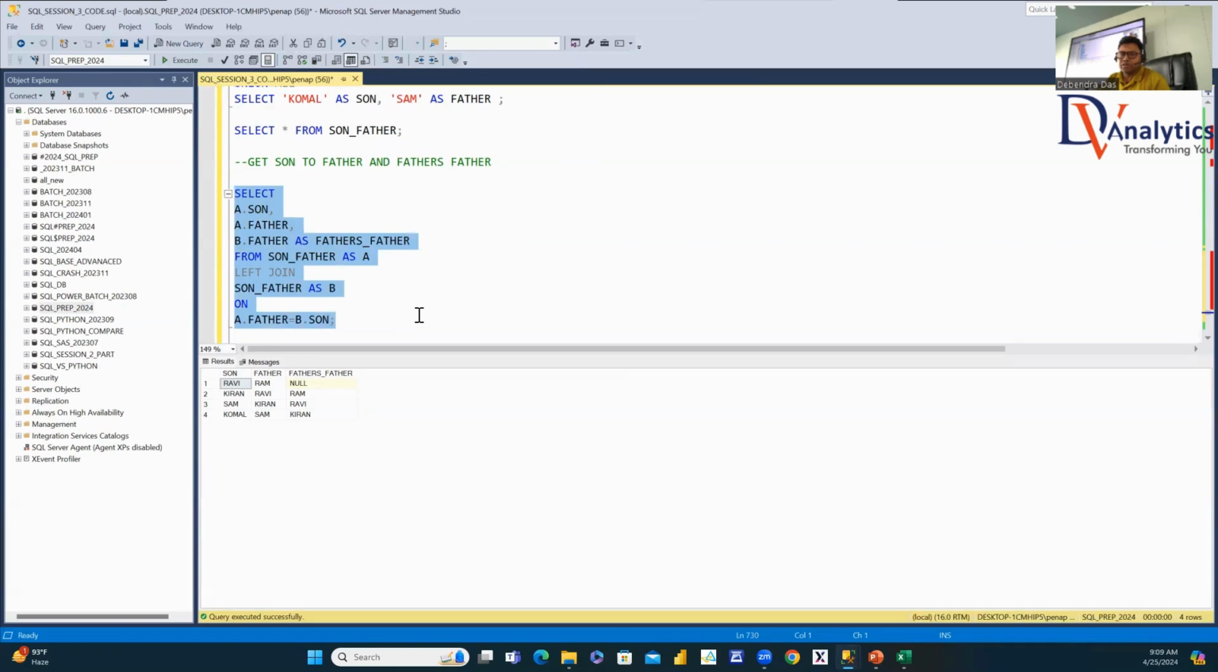So when you say A dot father is equal to B dot son, you're taking the same table. That means you're going to match Ravi to Ravi, Kiran to Kiran, Sam to Sam. Yes or no? That's what is happening. But in the B table, we will not take the son column. We are taking the B table's father to find out the father's father. When you join, the father is also in the son. The name of the father is in the son. So that is how the joining is going to get this output.